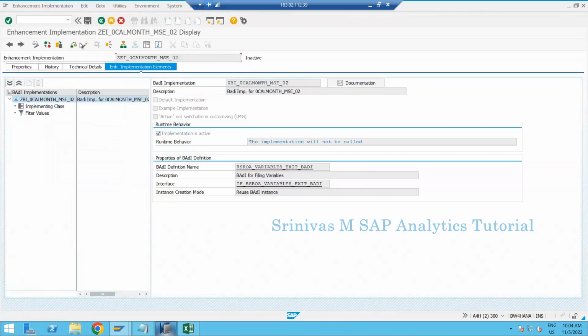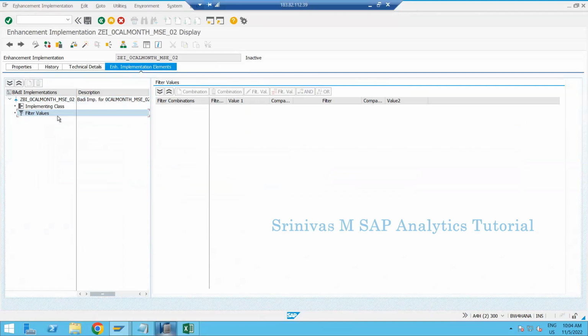Now you enter into the implementation screen of your variable. Here first we need to go for the filter value. So what is a filter value? You are implementing in this particular BAdI, and we may have multiple implementations. But when your implementation is to be called, whatever you are creating and defining now, when it is to be called by the program or by SAP while executing your query, that information we will provide here.